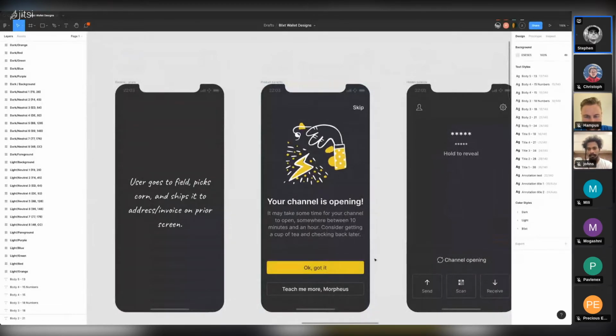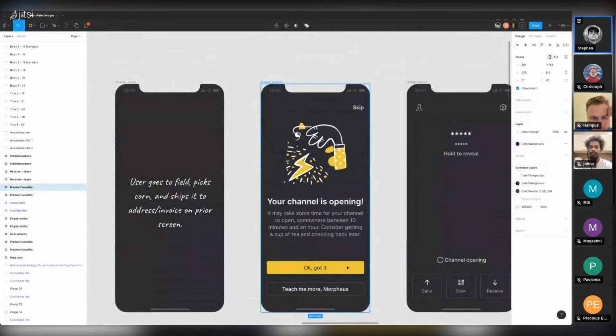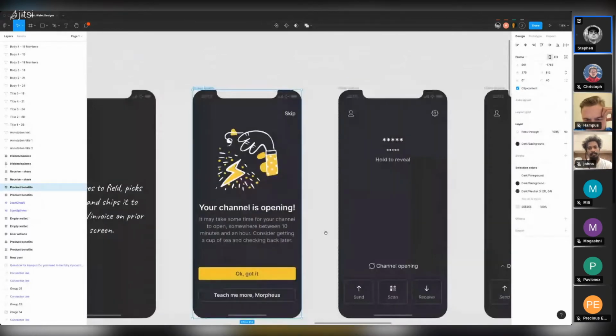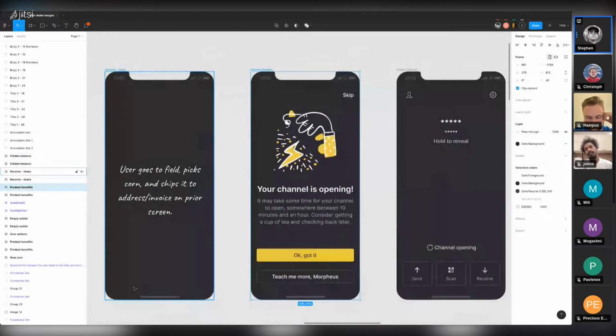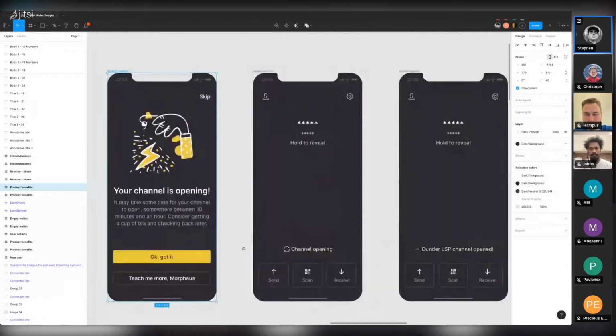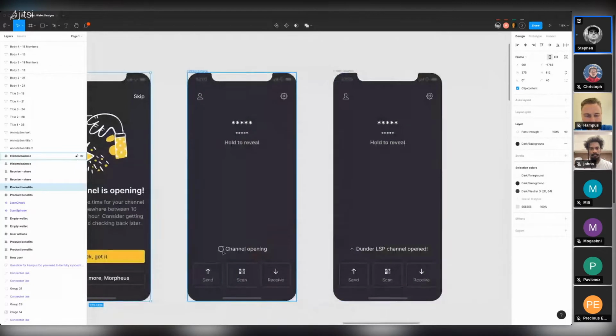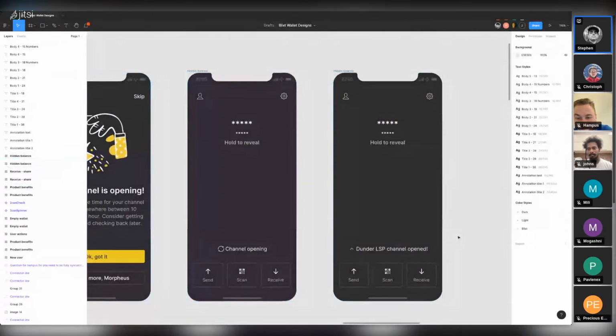And so, if the user is cool with that, they know what's up, then they can click that button and it takes them back to the home screen, and you see this little channel opening indicator. If they want to learn more about why they have to wait, they might wonder why they have to wait an hour for it to open. They can click this button and get some kind of educational info, probably similar to the kinds of stuff that Millie had in her flows. But otherwise they would just go back here, and then, once the channel finishes opening, it's like, boom, Dunder LSP channel opened, you're good to go.